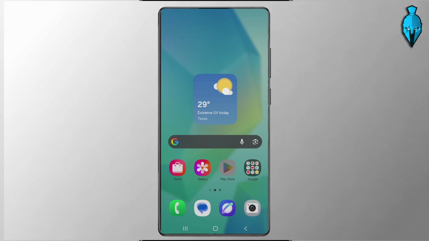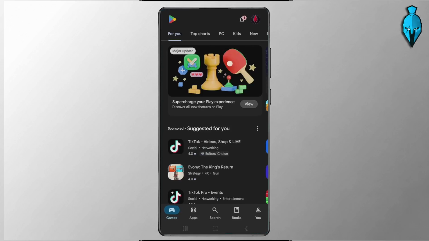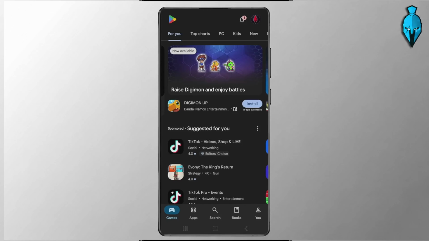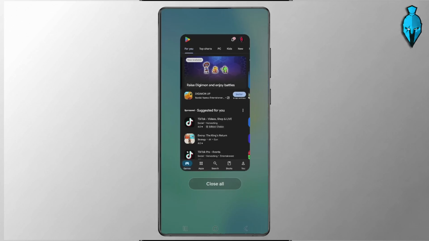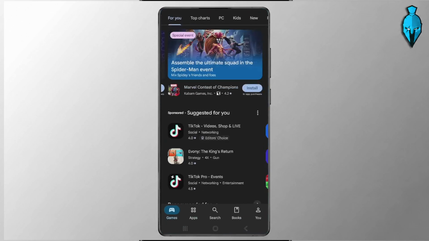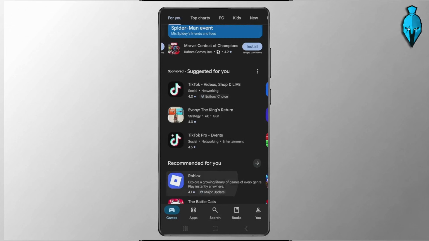First things first, go ahead and open up the Google Play Store. If you can't find it, go ahead and swipe up to open up your app drawer and search for it. Just type in Play Store, it'll pop up. But once it opens, go ahead and select the games category, or just use the search bar to find a specific game.